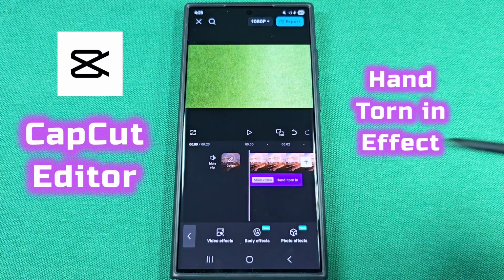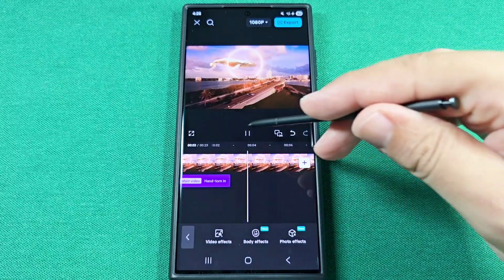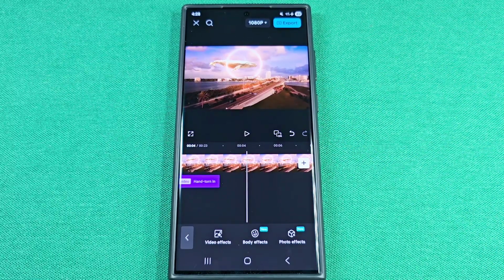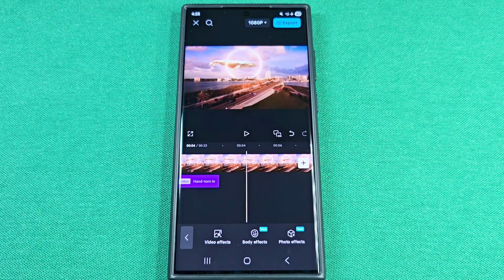How to add the hand torn in video effect. And this is going to be great for video intros if you are editing a video and you're using the CapCut Editor app. Let's go ahead and get started. Let's close this ad out.